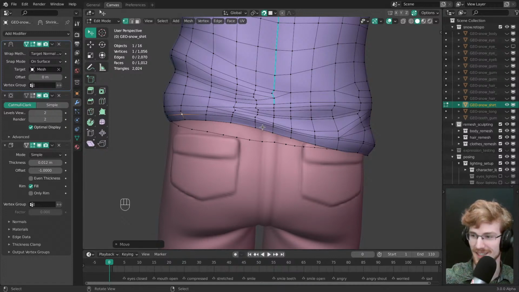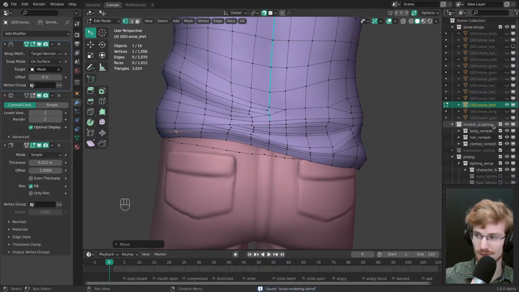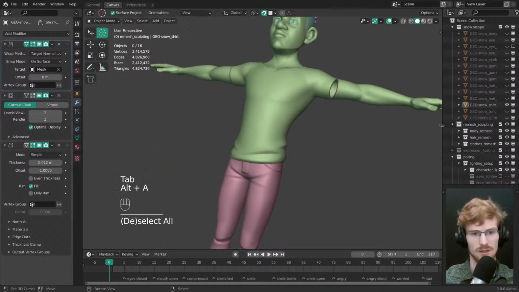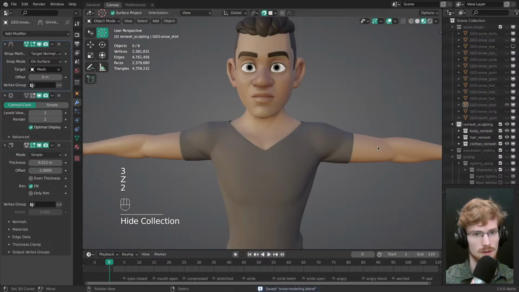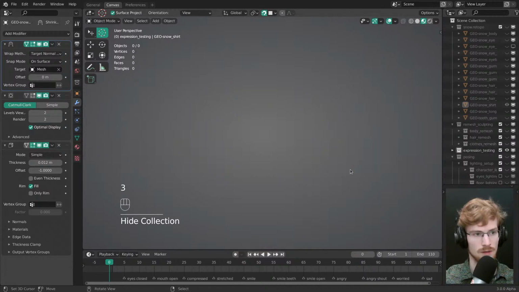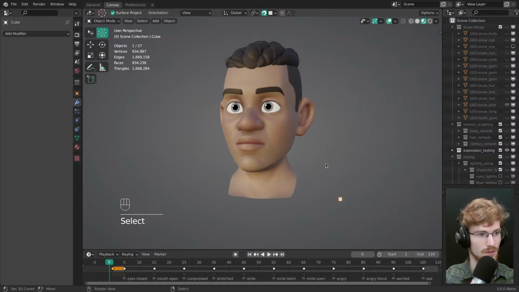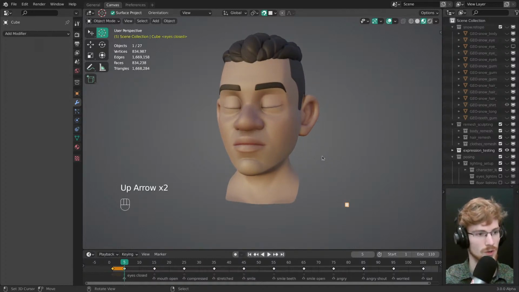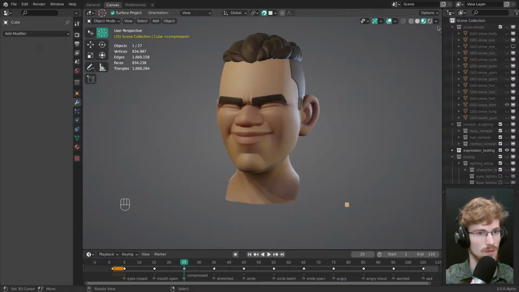I see a random question in the chat. What are all the markers in the timeline? That's actually a good question. I still have some of the expression tests in this file. These markers, I don't actually use them right now. They're just so that I can toggle between certain expressions for the character. Let's save real quick. I can quickly go in. There we go. So I actually have the character right here, and I can just quickly toggle between different sculpts that I did.